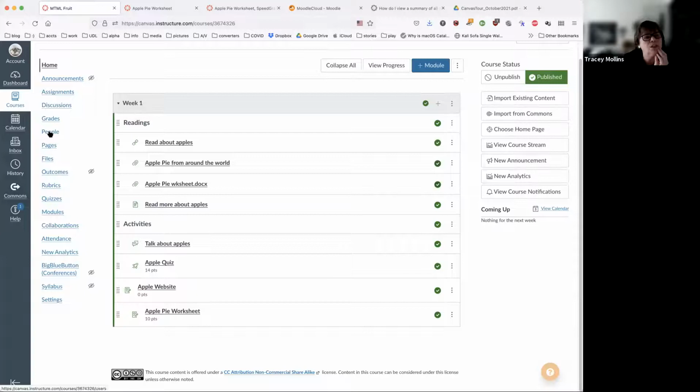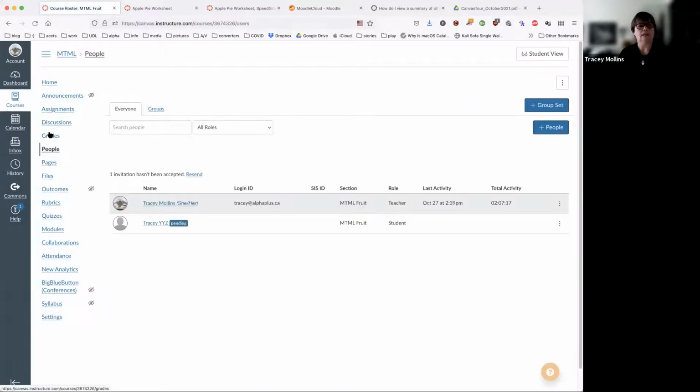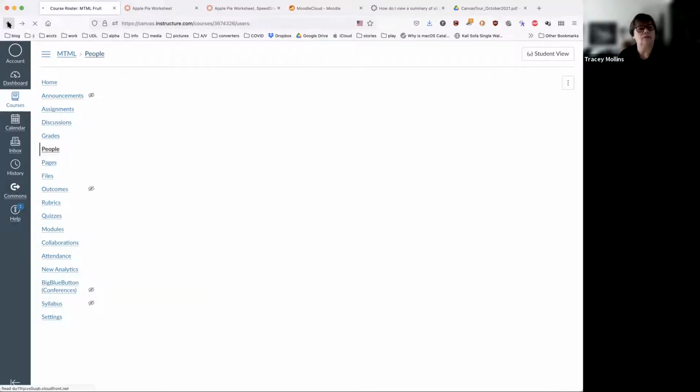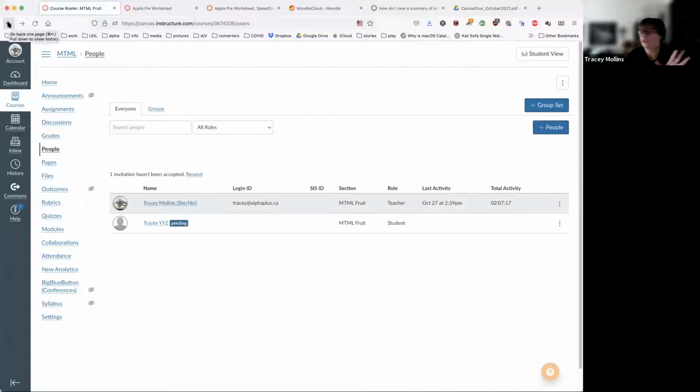So the first thing you can do is click on this People button, and then you'll see all the people in your course. And you can see, if you click on the person's name, that's because I'm a teacher. You know what? I don't have any students in here, so I'm going to go into a different course and show you this.